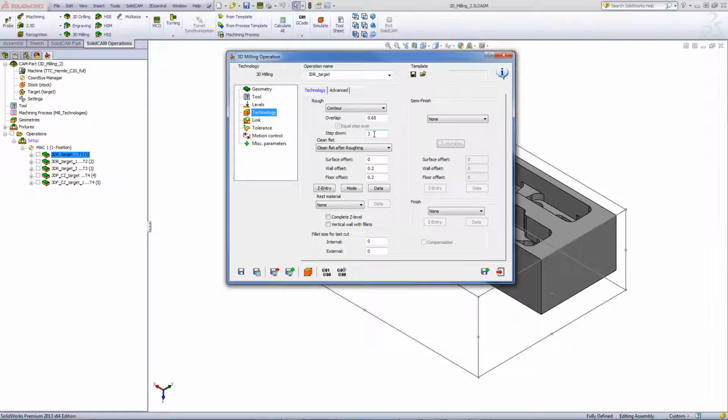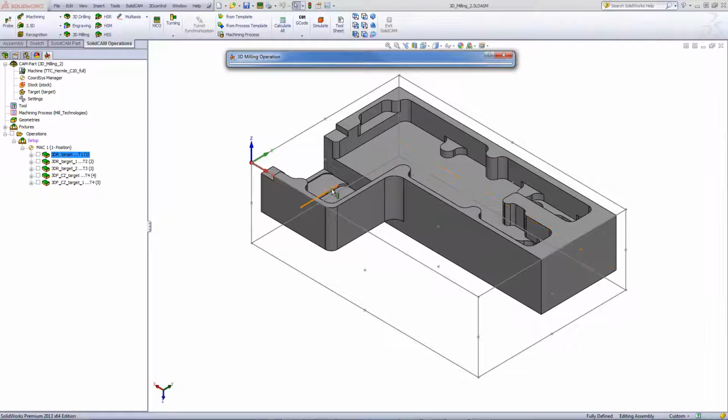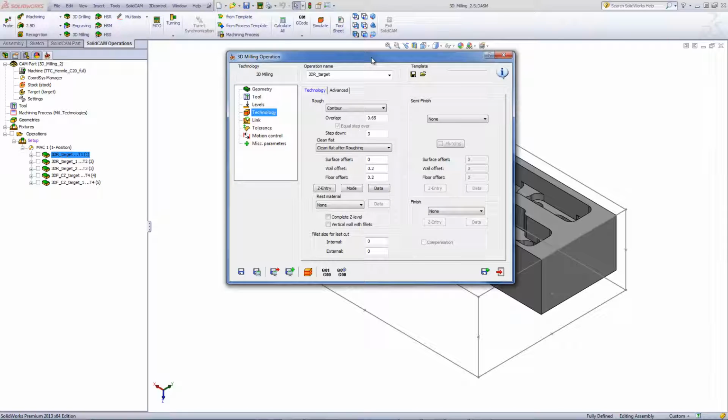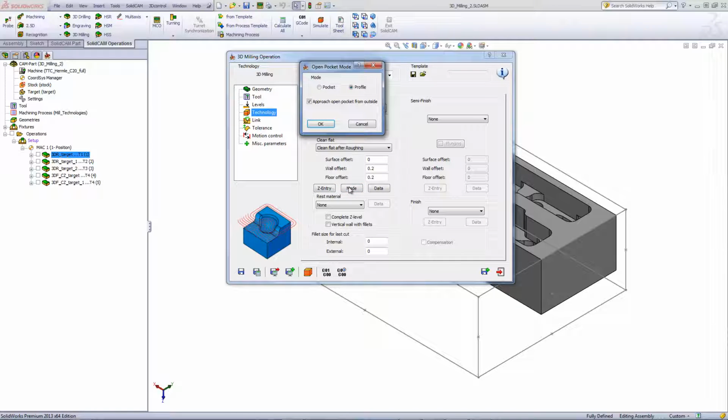Since we'll be going down every 3 millimeters, but I still want to go back up and clean out any of the flats that may be over here as well, which may be missed by every 3 millimeters. I'll be leaving 0.2 millimeters off the wall and the floor of the part. Now also in our mode, we'll be using the profile option. We will automatically also approach the open pockets from the outside. These points are automatically calculated in the program itself, allowing it to approach the part from the outside.